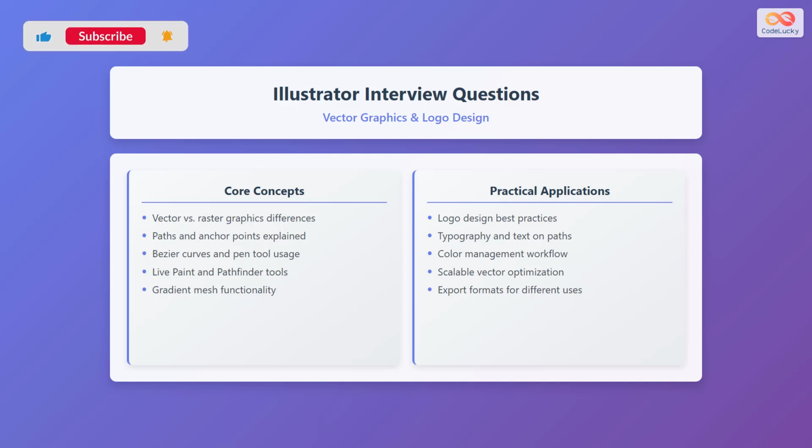Illustrator interview questions emphasize vector graphics mastery and logo design expertise crucial for brand identity work. Core concept questions typically focus on the fundamental difference between vector and raster graphics, highlighting how vectors use mathematical paths that remain crisp at any scale versus pixels that become blurry when enlarged. Understanding paths and anchor points is essential, as these form the building blocks of all vector artwork.